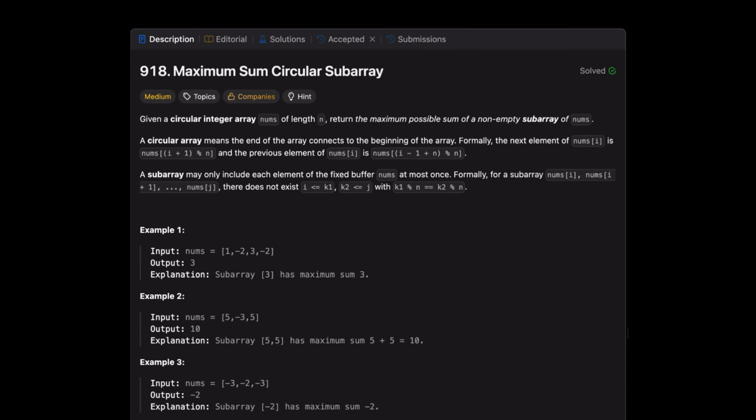Hello everyone, in this video we'll be solving problem 918, maximum sum circular subarray. The problem statement is we are given a circular integer array nums of length n. We need to return the maximum possible sum of a non-empty subarray of nums. The additional criteria is that we can include a circular subarray where the last element of the subarray can be tied back to the first element.